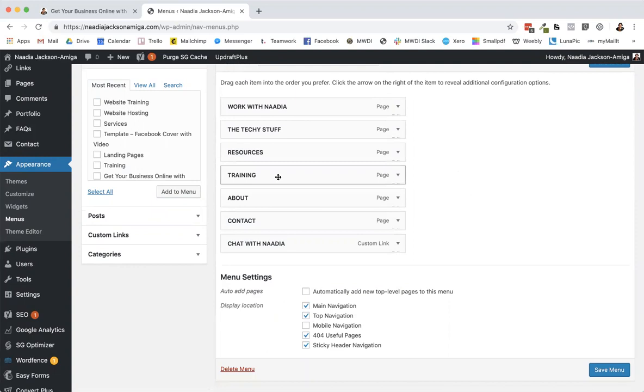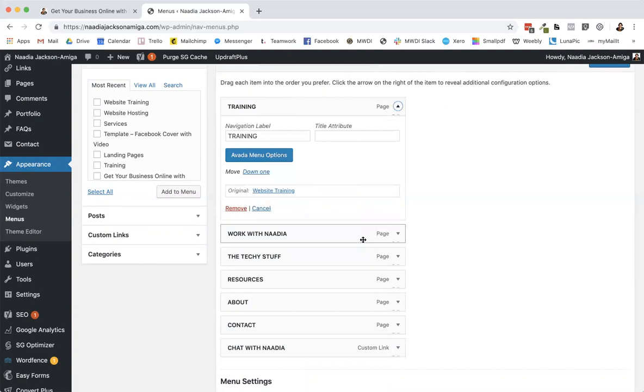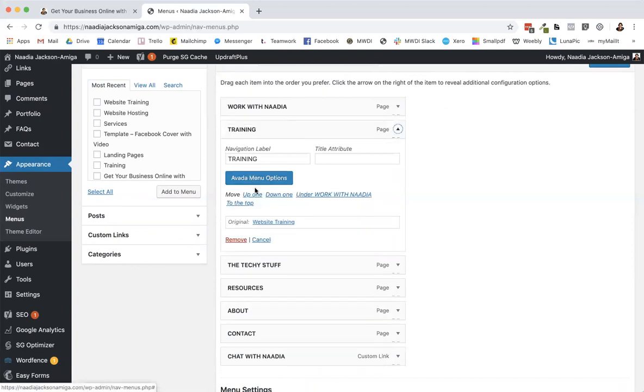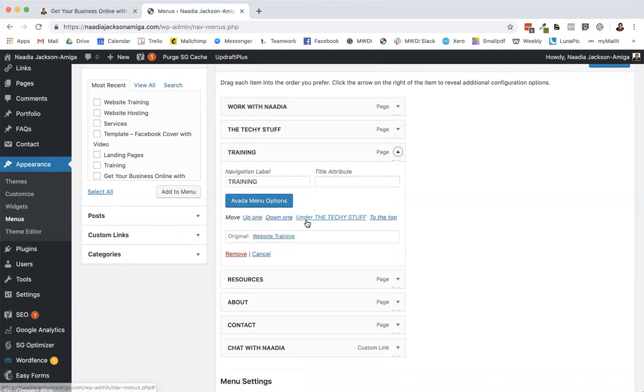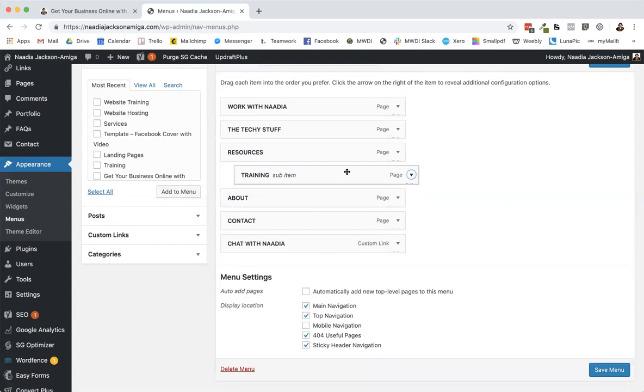Now, if you would like it to go underneath resources, kind of like a sub-menu, there's two ways of doing it. You can click on the arrow here, and you can go up one, down one, under resources, or to the top. If you wanted to move it to the top, you can, or you can move it down if you want to. So if I wanted to put it under resources, I'd go under resources, so you can actually move it around like that. Or the other thing you can do is just move it around.